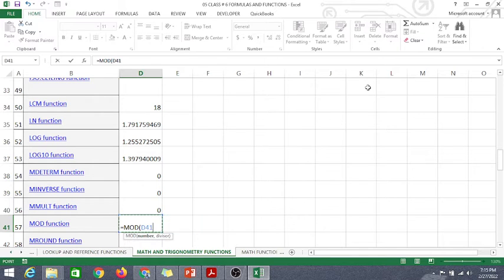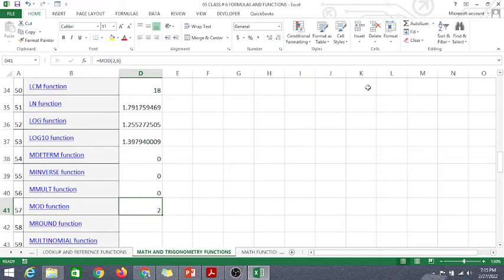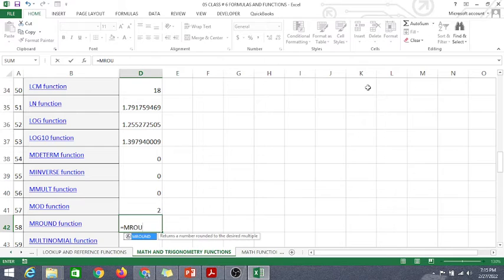Mod, the remainder after a number is divided by a divisor. For example, we have a 2 comma divisor 6 2 comma 24. MROUND rounds a number to the nearest multiple. 6 comma 4.